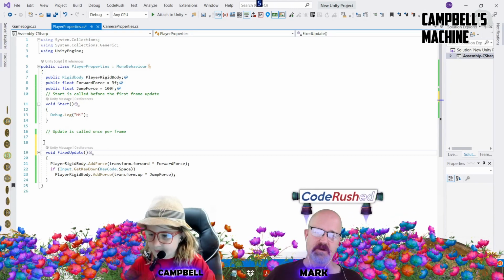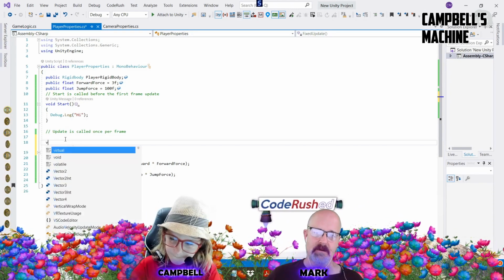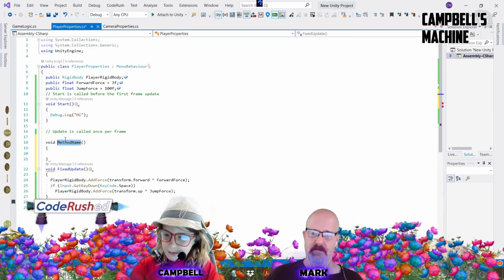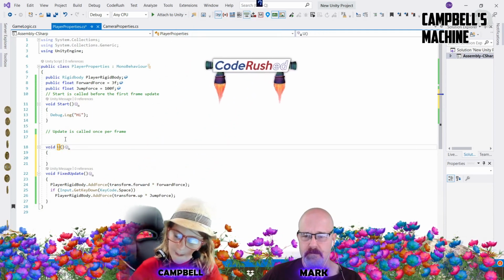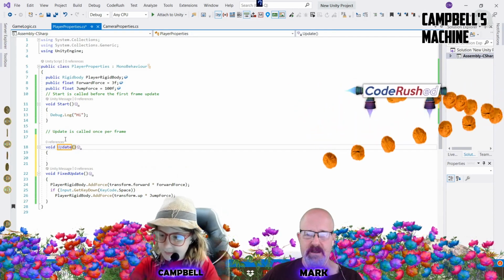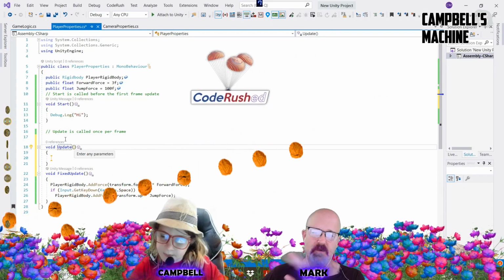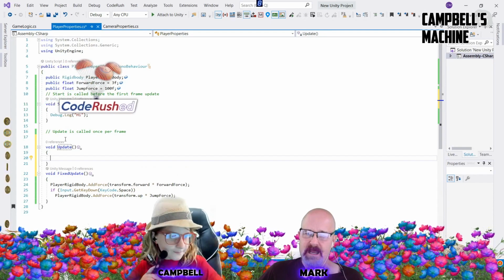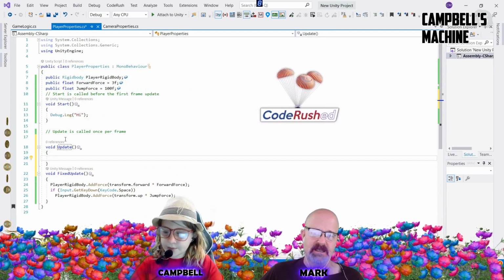Okay, so what we need to do is create a new method. In CodeRush, if you go on an empty line in the class, you type M and then spacebar, it'll give you an empty method. Now type in Update here, and then hit enter. CodeRush is going to put you in for parameters, but Update doesn't have any parameters. So just... now inside here is where we want to call Input.GetKeyDown.